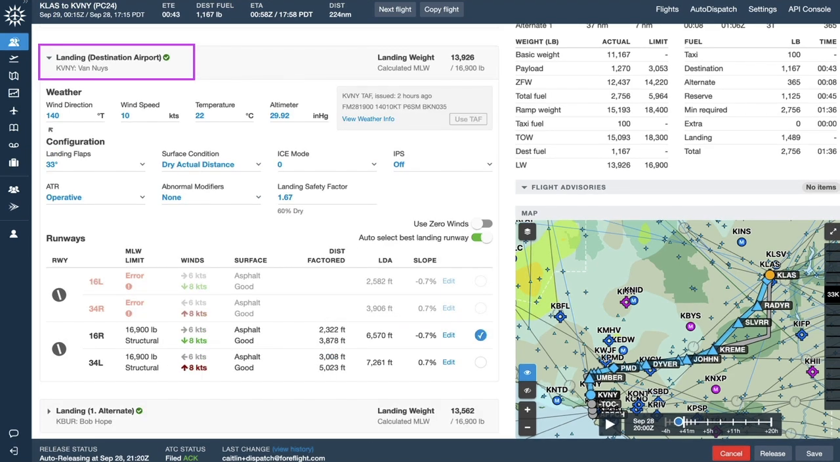Opening up the landing section here, just the same thing, weather configuration and runway selection. And just at the bottom of the page here, you can do the same planning for your alternate.